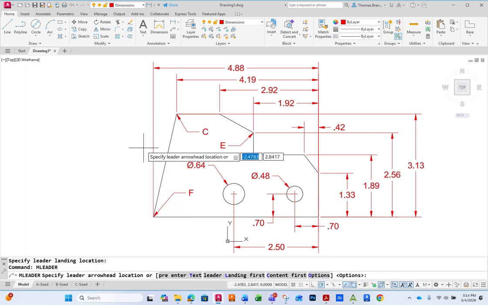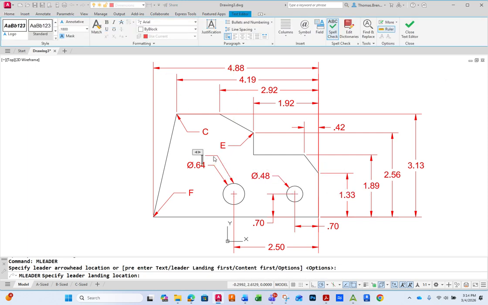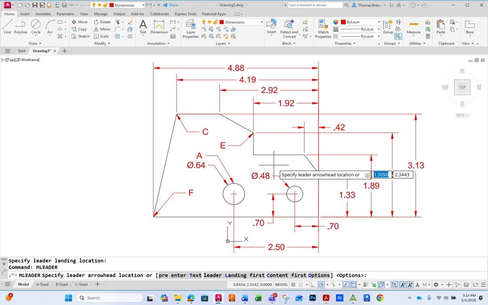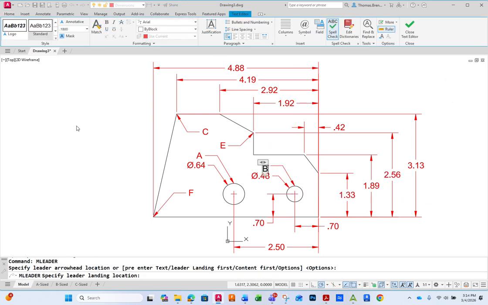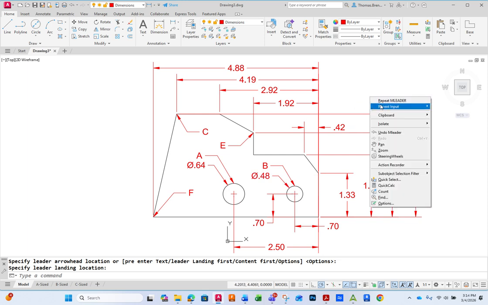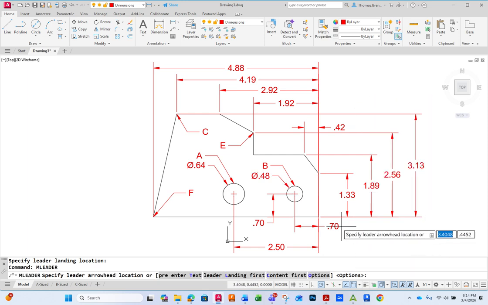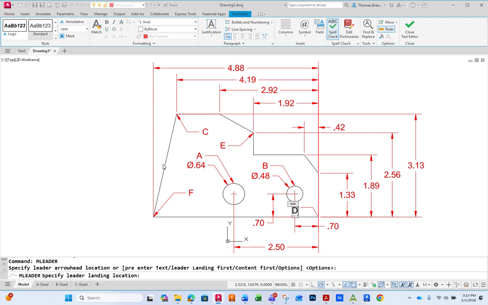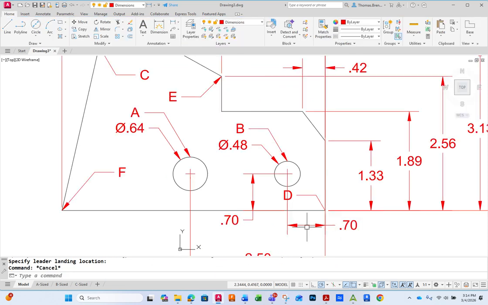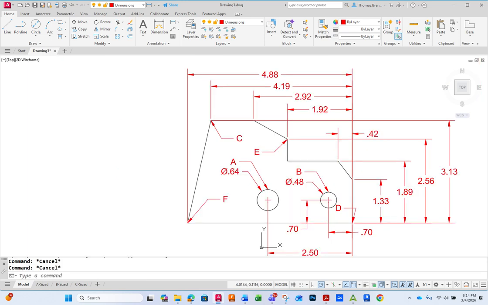And then the next one, this right here, is going to be A. So that circle is A. And then this circle is B. And then last of all, this corner down here is D. Let's go ahead and place this here. We'll make that D, and we're good to go. Okay, so that's pretty much all set, and I could move this around a little bit as I need to, but you get the idea.